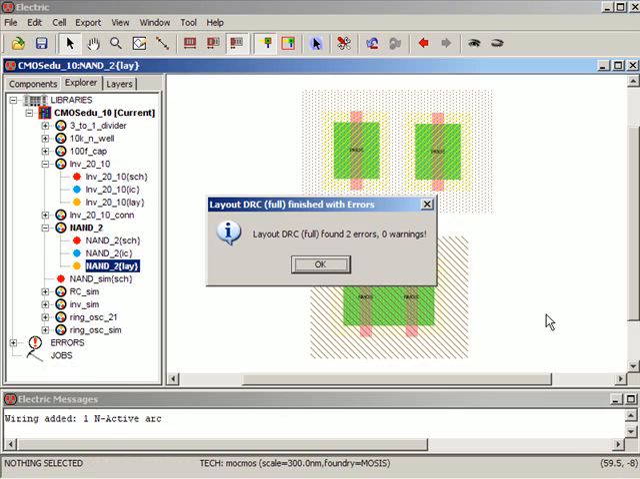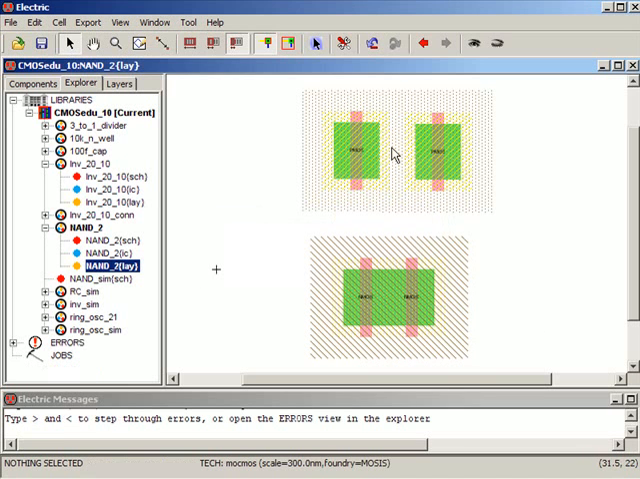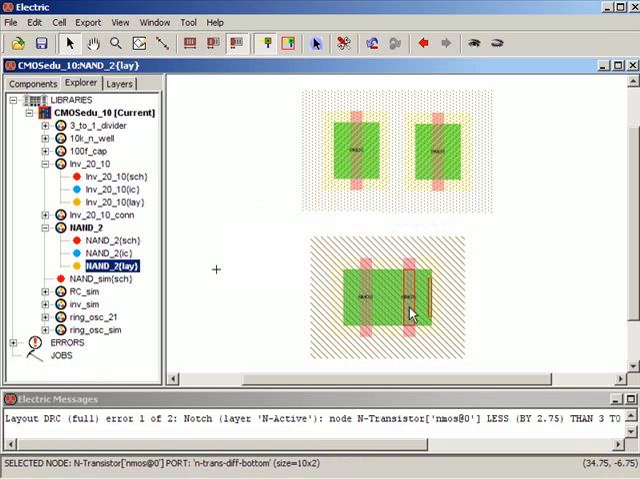Hit F5. Two errors. Let me guess, it's these two up here. Nope. Let's pull these over. Shift. What does that say? I have a notch there and I can't see it.